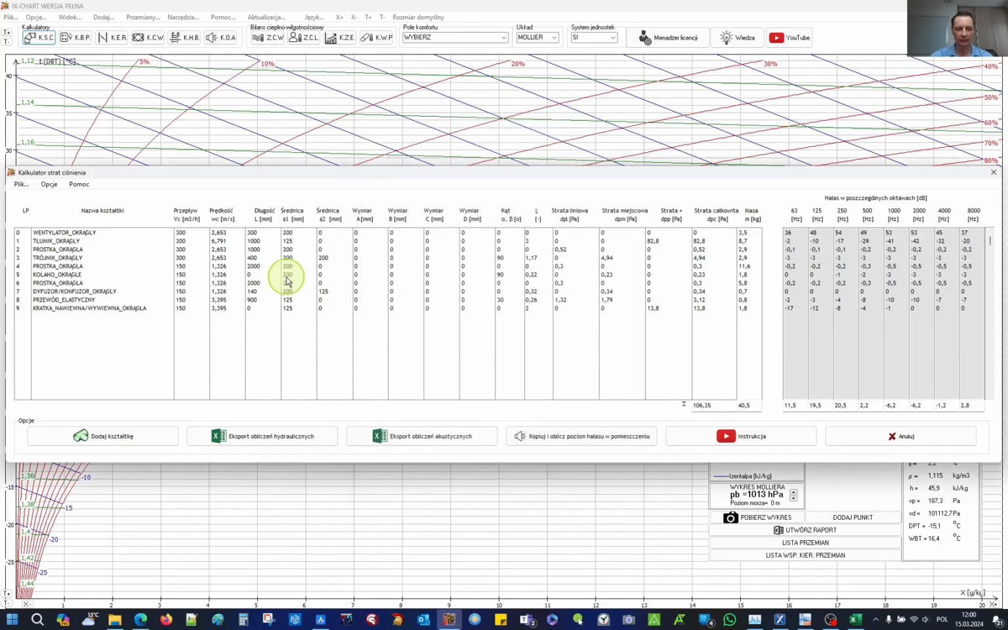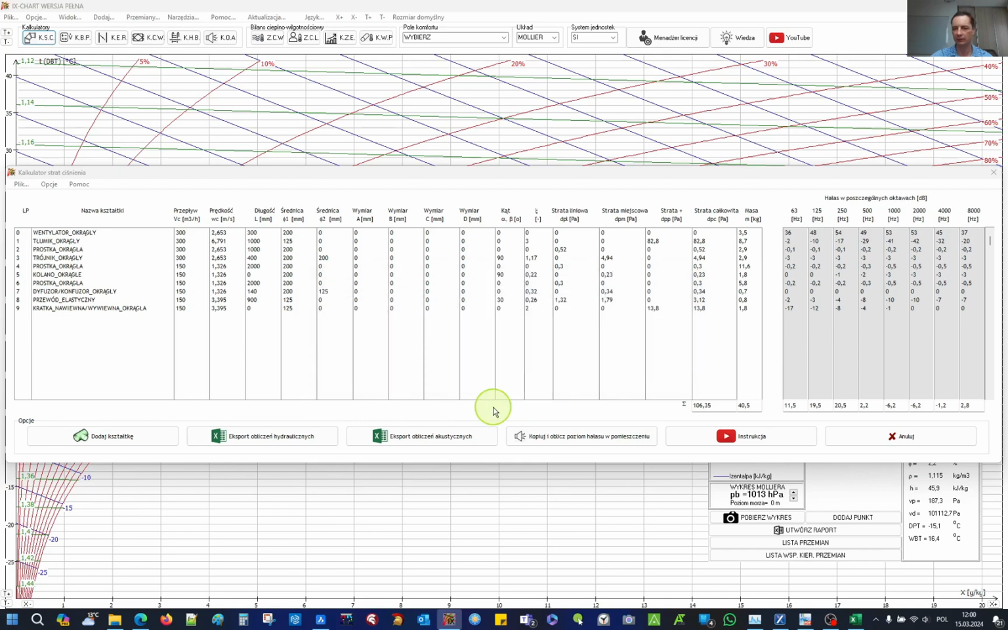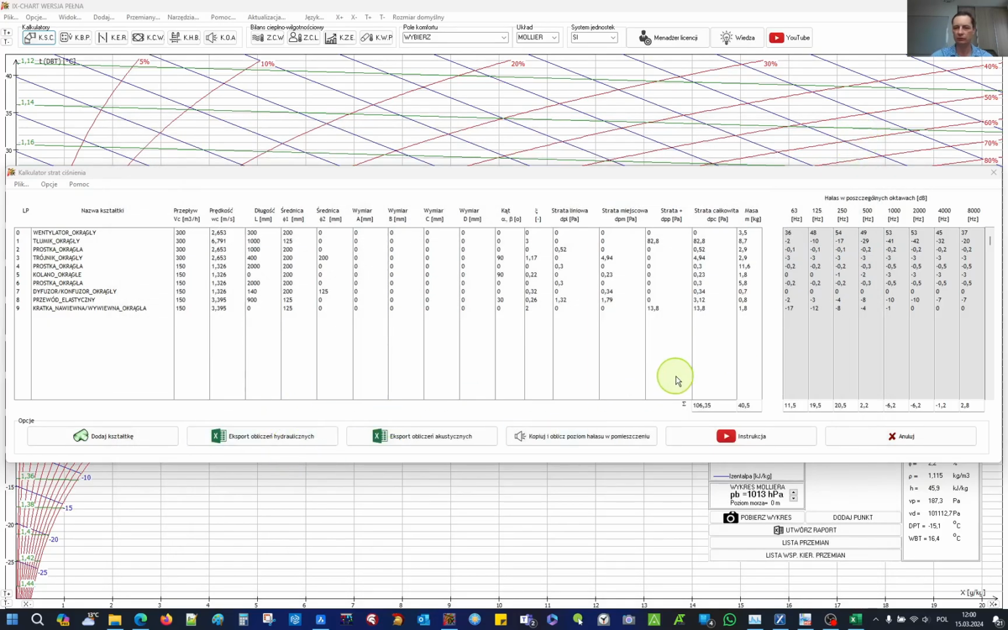After performing such calculations, we can export them to Excel as a report. Here we enter the name of the project, the investor, and the designer who performed these calculations. We click OK to confirm. They support our calculations in the form of such a report table. We can do the same with pressure loss calculations by clicking export in the same way.